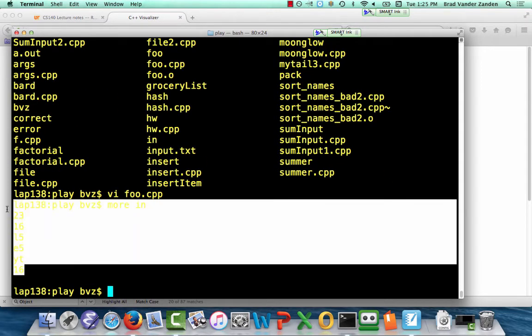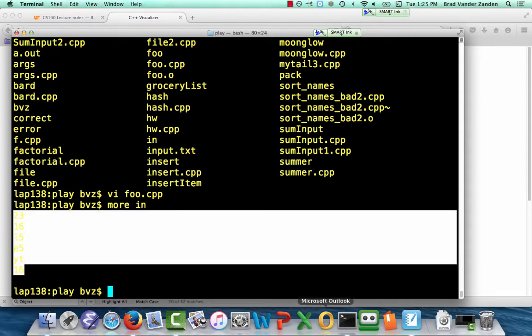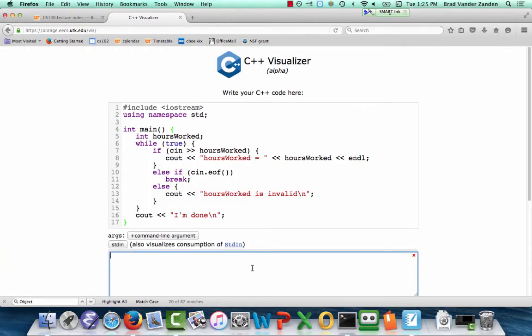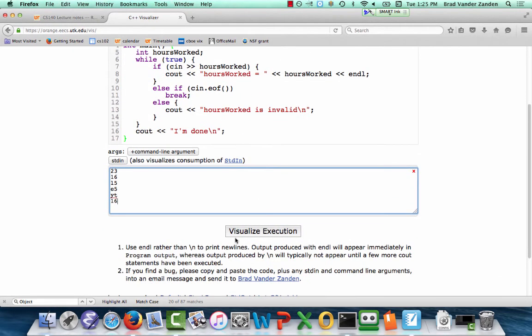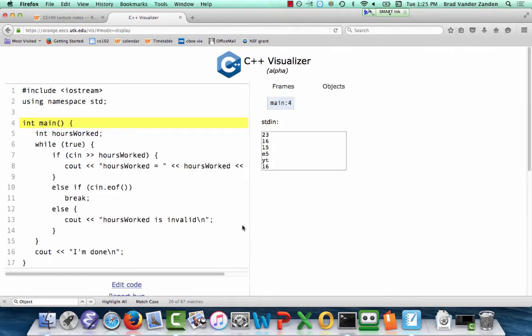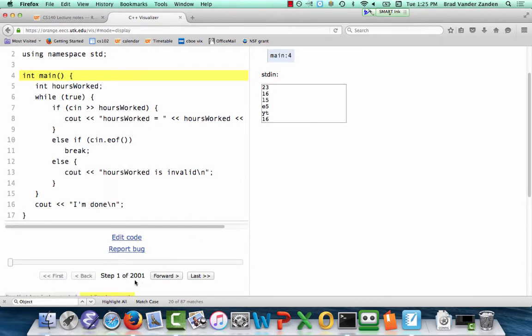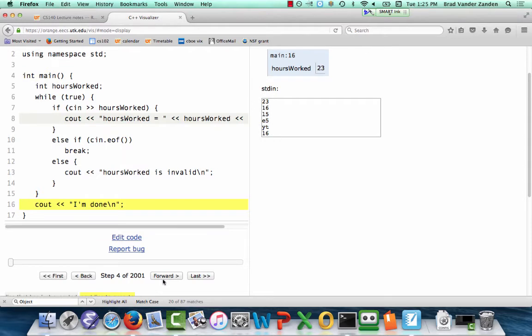We'll copy this in like this, and we will put it in here. That's our standard in. We'll visualize the execution. This is going to take a little bit of time. Okay, it exceeded the instruction limit. Actually, there's only 2,000 instructions. So let's try and figure out what happened.